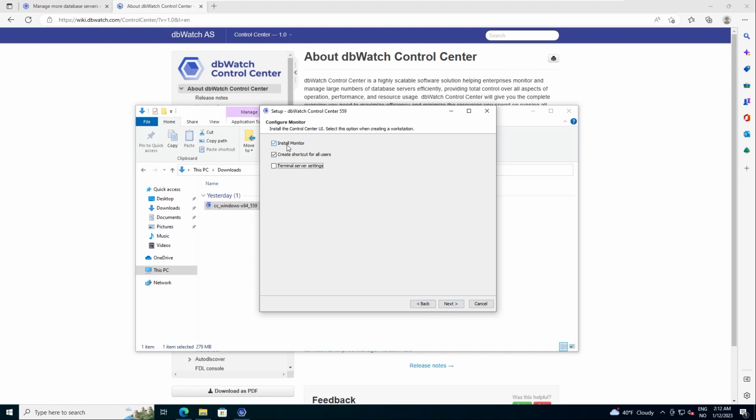We install the monitor as well. And we create a shortcut. Terminal server settings, only more for terminal server setups. You can predefine the host and the port that all users will have as their default when they connect the first time.